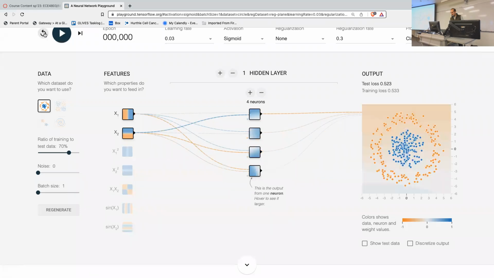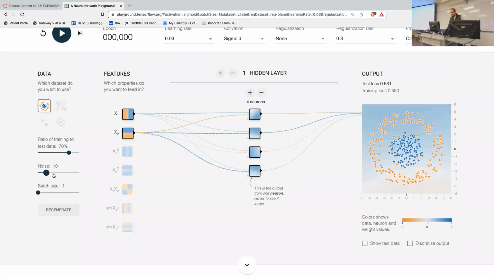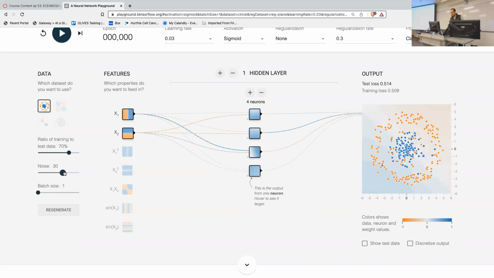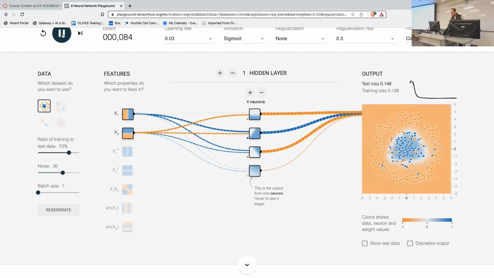Okay. So now if I add some noise, right? You can see the noise, this was having the data, right? So this is some noise. You can see there's quite a bit of orange ones in the middle here. You have blue ones out there. Let's see basically what I'm doing.